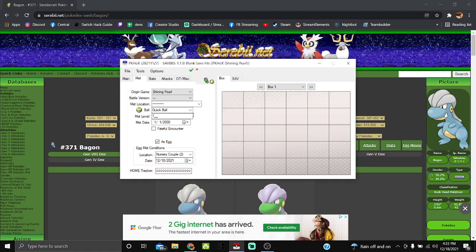Let's go with a quick ball. Met level, don't need to change that. Met date, you can do that if you want to. Make the met date and the egg condition date match. Location, you can change that if you want to, but I suggest just leaving it as nursery couple two. Don't change it any further.